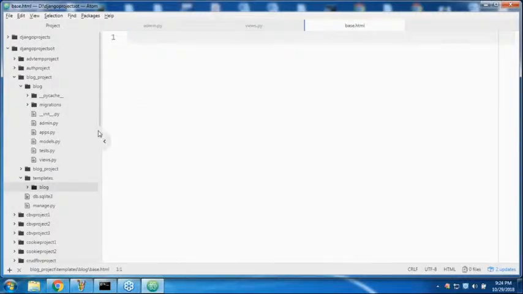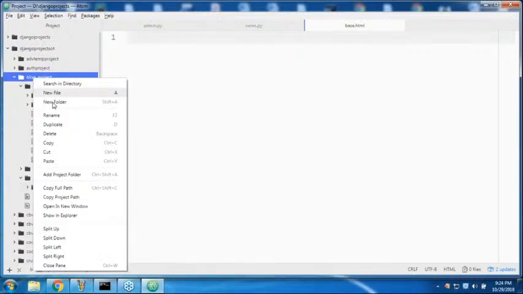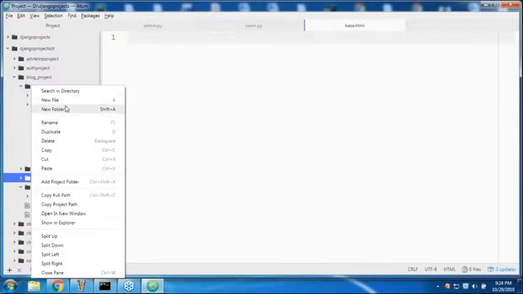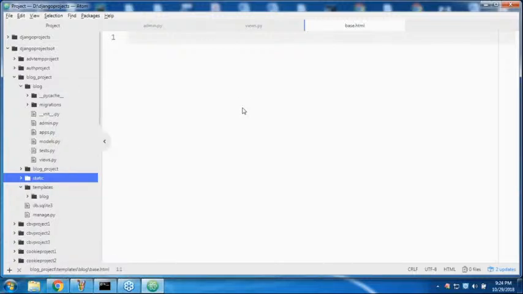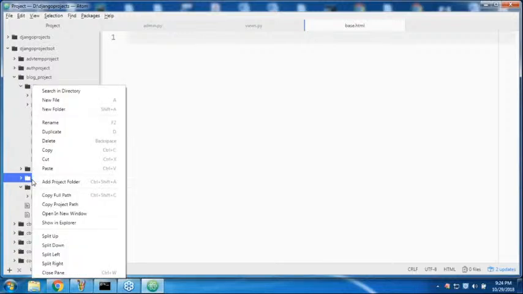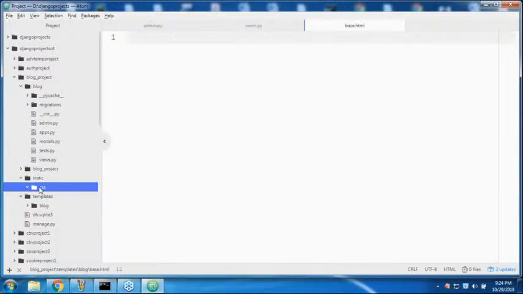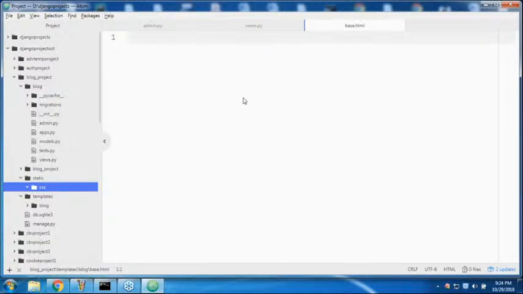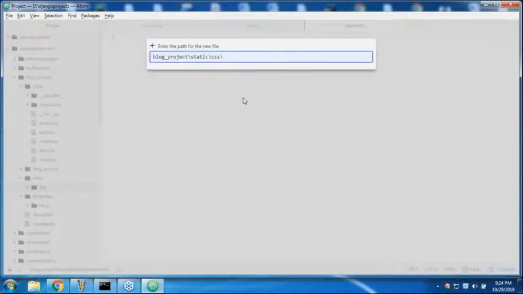Similarly, I want to take one CSS file also. If you want to take a CSS file, what do I have to take, sir? Static. Correct or not? Static. Sir, inside static, let me take a CSS folder. Inside the static CSS folder, I can take a CSS file. Sir, whatever CSS file name I want to take, any name we can take, sir.